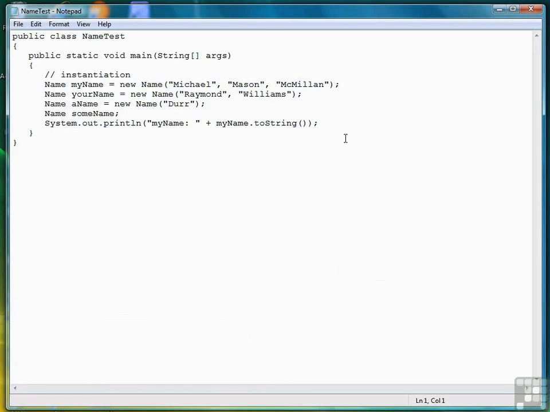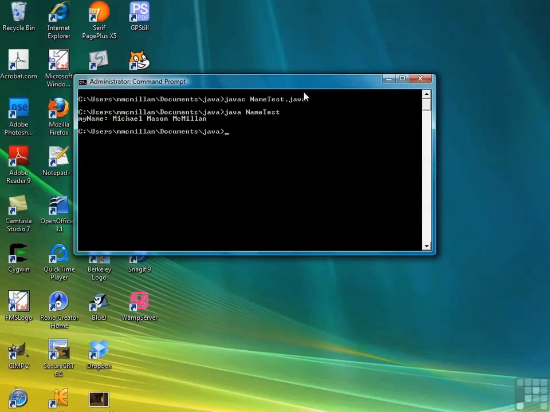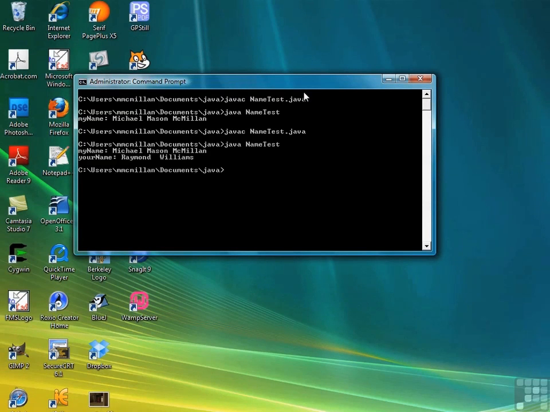Let's do one more just as a proof of concept. And we'll do yourName. And so we call toString with yourName.toString. And notice I use the open and close parentheses with methods that don't require any parameters. That's one of the features of Java. Some languages don't require that. Save the file. Compile it again and then call it.